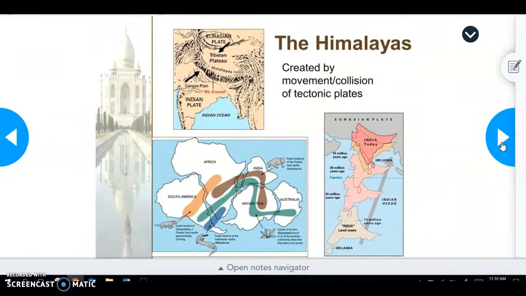The Himalayas were created through plate tectonics. And like you can see in this picture right here, the Indian subcontinent was kind of floating by itself in the Indian Ocean. And over time, it crashes into the Asian continent through collision plates or convergent boundaries. So remember, convergent boundaries make mountains.